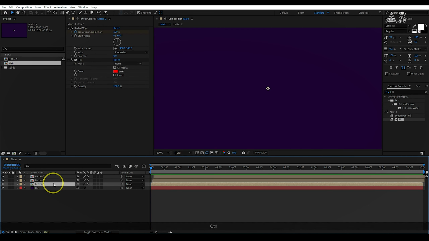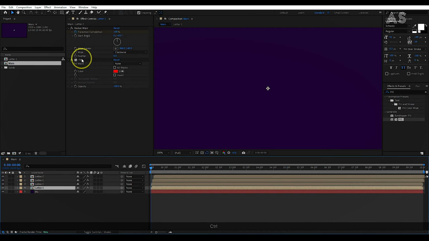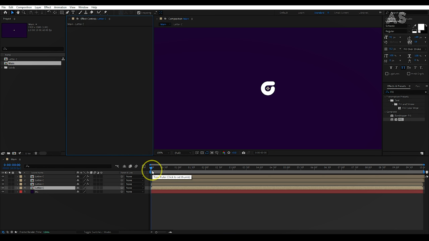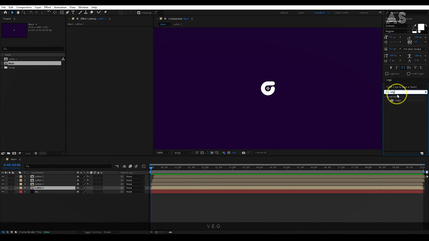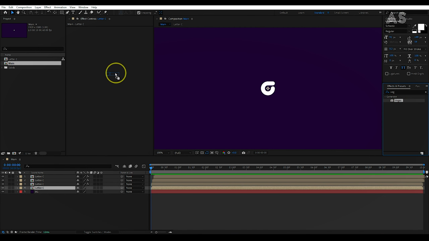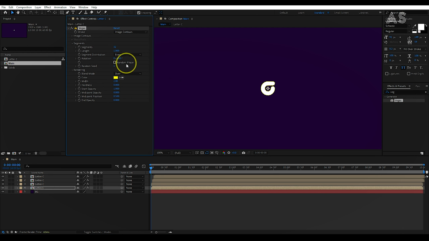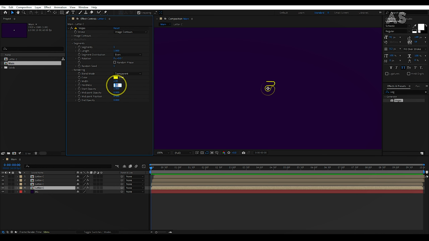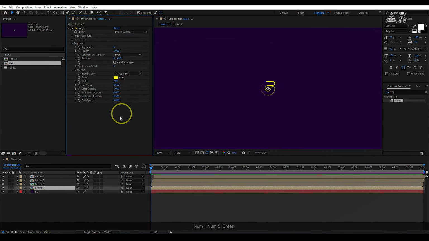Now make a duplicate of the bottom layer, then select the bottom layer and delete all the effects. So go to the Effects Control tab and delete the radial wipe and fill effect. Then go to the Effects and Presets panel and search for the effect named Vegas. Apply it on the layer. Now change the blend mode to transparent, as well as change the segment value to 1. Now change the hardness value to 0.5, and it will make the stroke visible.